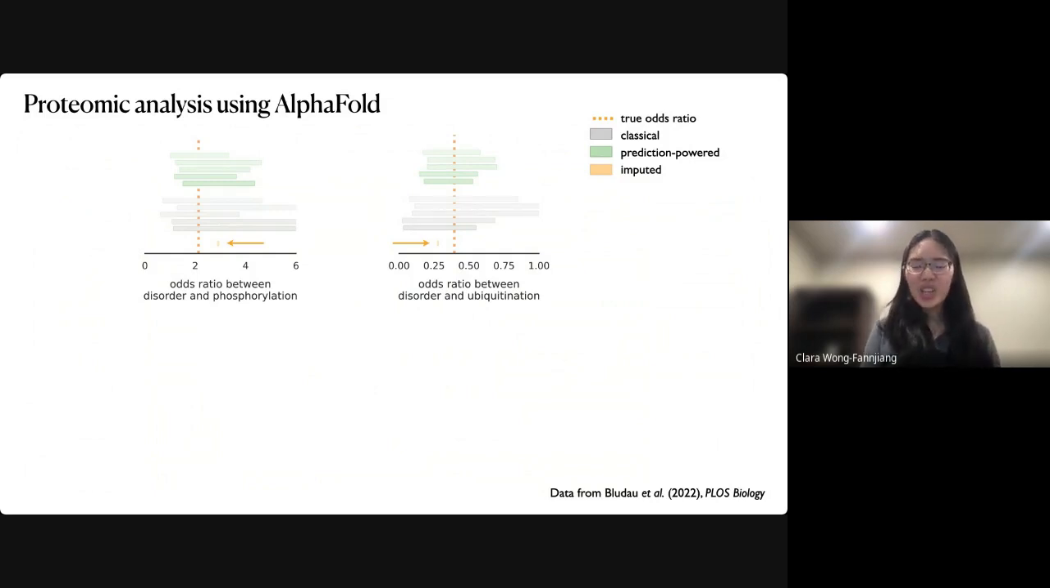And in both cases, you can see that the imputed intervals in orange are these extremely small orange intervals that are pointed at with the orange arrows. And they're so small because of the immense number of predictions available through AlphaFold predicted structures. However, they're invalid. They don't contain the true odds ratio value. In contrast, our prediction-powered intervals account for prediction error and are provably valid. So these green intervals contain that true value. Simultaneously, they're much smaller than the classical intervals, which totally ignore predictions and only use gold standard data.